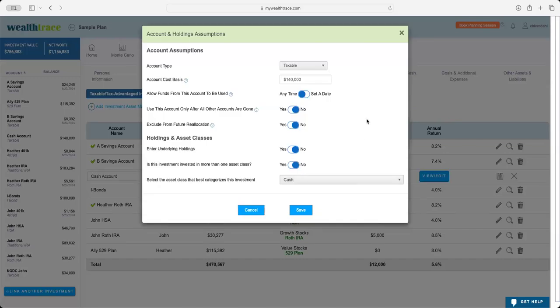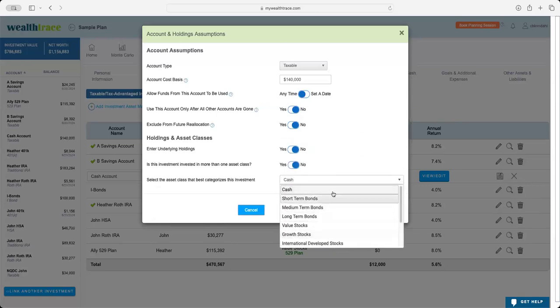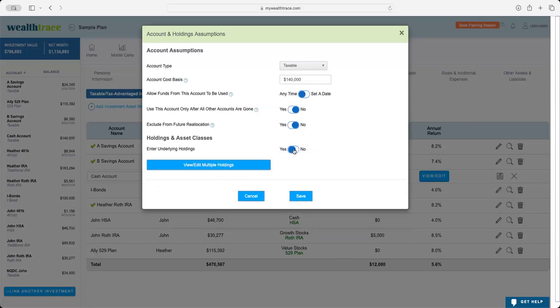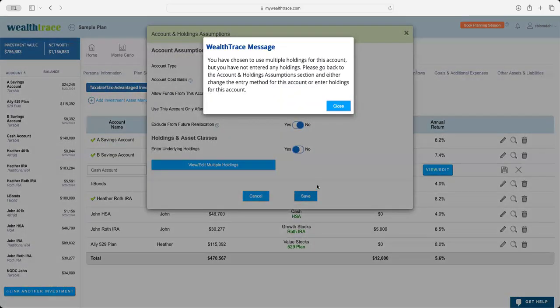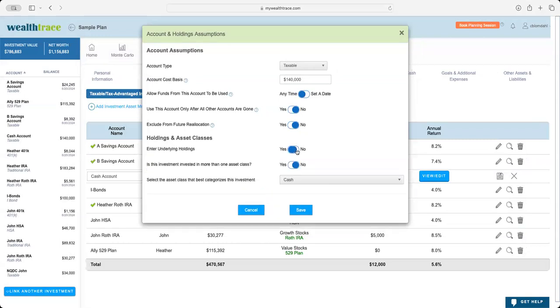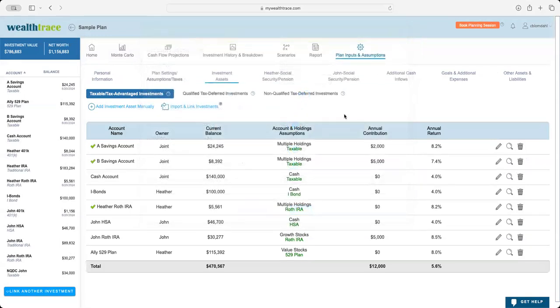will also have the option to either assign the entire account an asset class, which you can do right here, or if you click on yes for entering underlying holdings, you will have the option to input the tickers for any holdings that you have, which will give much more accurate projections, and the balances will update daily. Oops, we will do no, there we go. And any accounts that are linked through Yodlee will show up here with a green check mark, which indicates that they have been updated upon logging in.